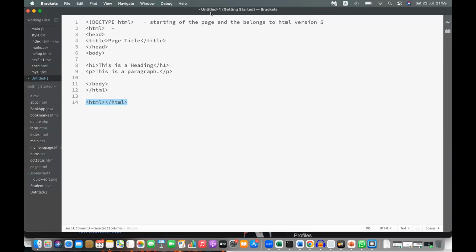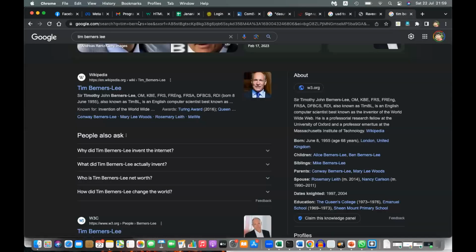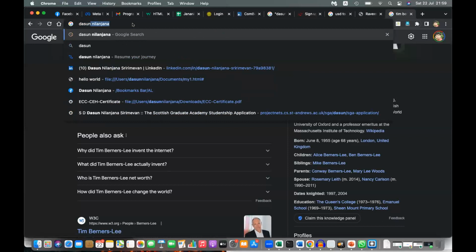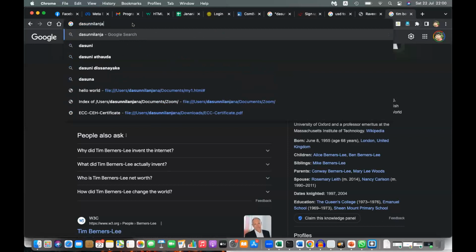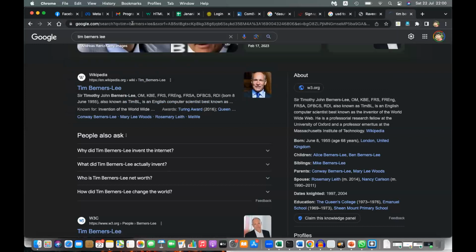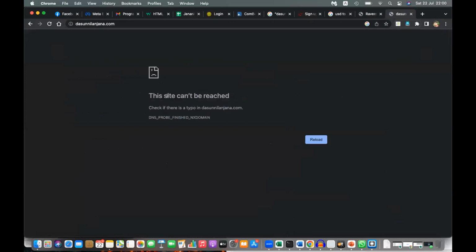And anyway, there's something like this. Example number one, you are visiting a website. Let's say I'm visiting, this is hypothetical and not a real thing, a website, let's say Dasun Nilanjana.com, and it's not available for sure. But I'm just visiting, and it says this site cannot be reached.